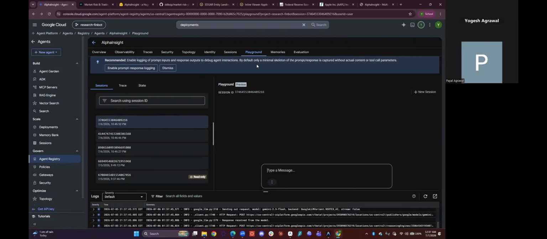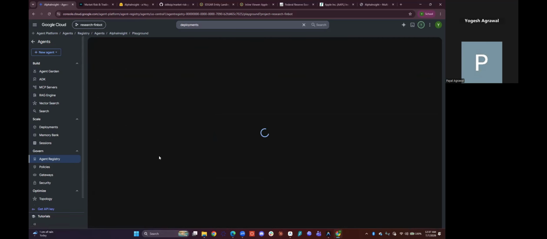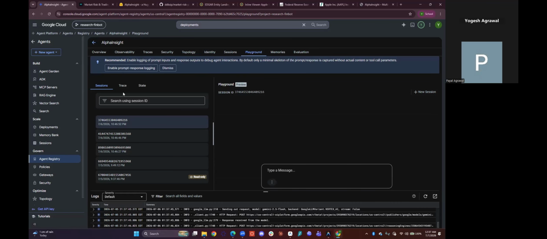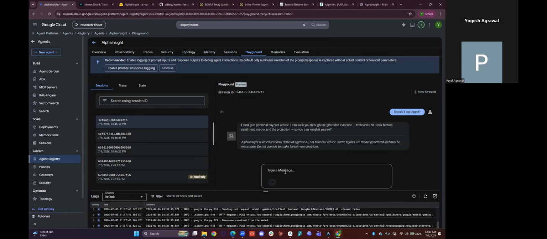So you can go to Google Cloud Console, and if you are in the Playground of Alpha Insight, then if you create a session, and again, let's say we type, should I buy Apple? It should be able to provide us an answer. Here, again, because of our guardrail, it told us that it cannot give personal buy or sell advice.